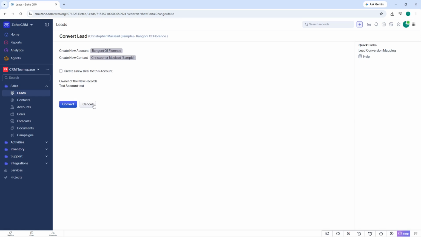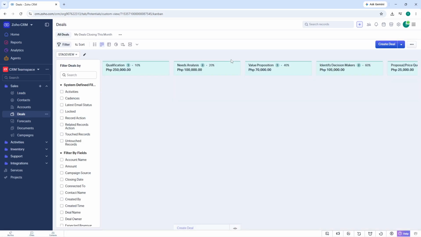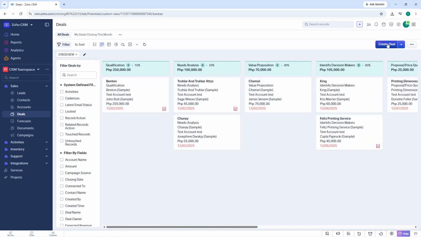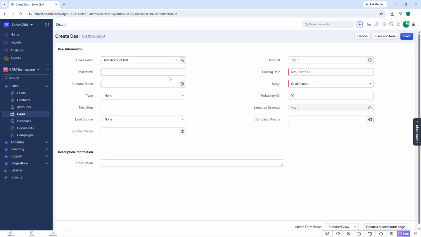Now I click deals in the left sidebar. The Kanban board loads with stages from qualification through closed won. I'm clicking create deal in the top right. Deal name gets West Coast Kitchens 10-seat proposal. Account auto-populates because I just converted that lead. Stage is qualification. Amount I'm setting to $15,000. Closing date I'm leaving as today to keep it simple. I click save. The deal appears in the qualification column with the amount under the name.